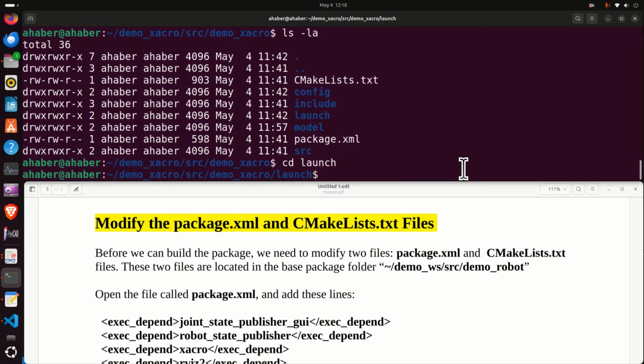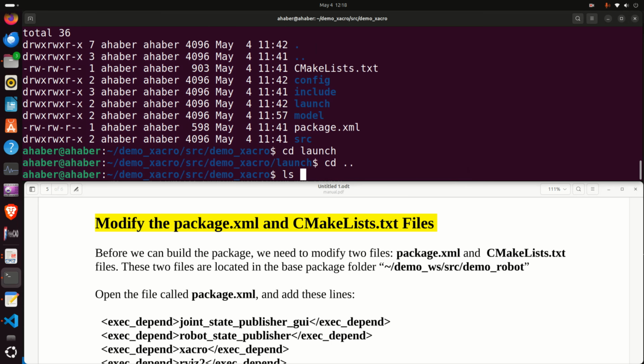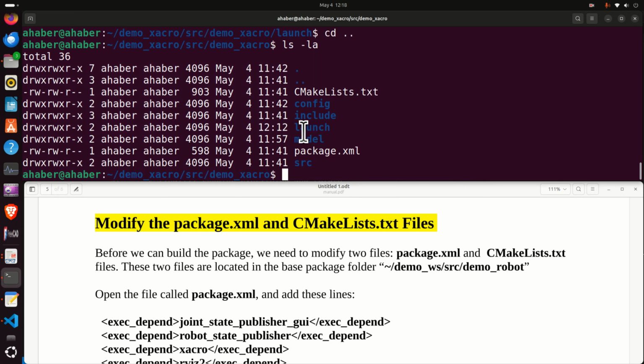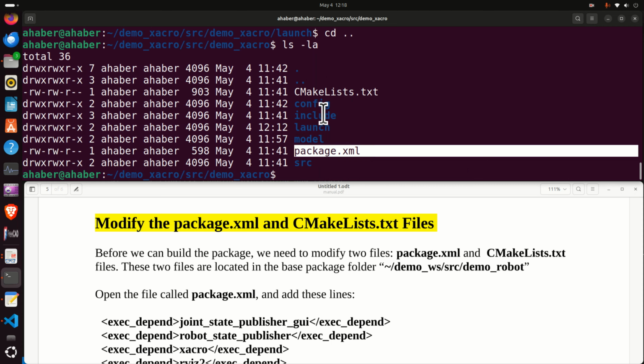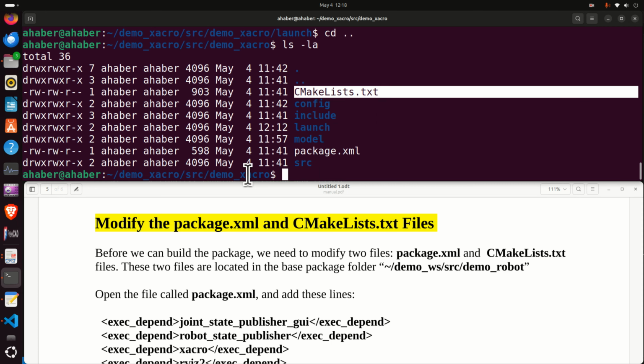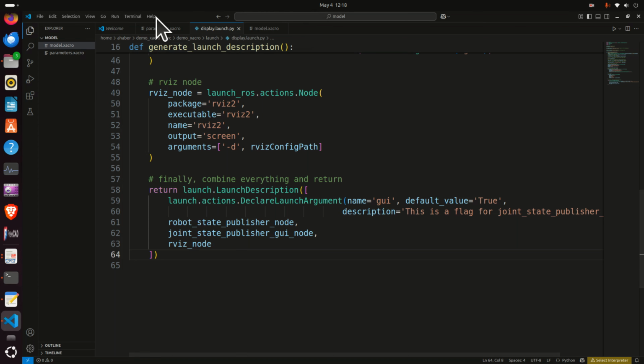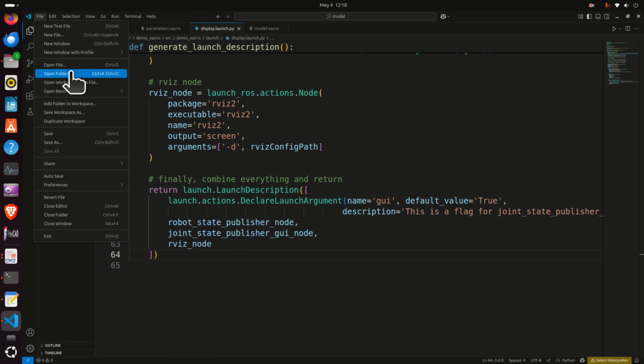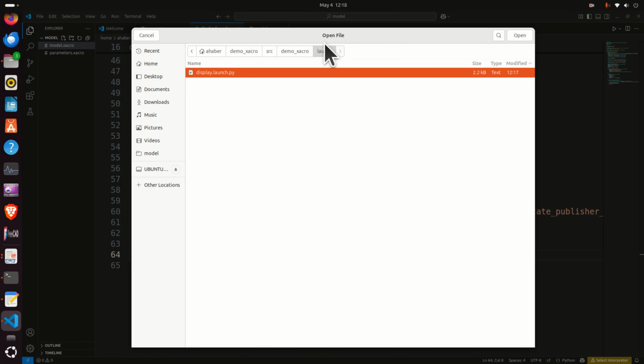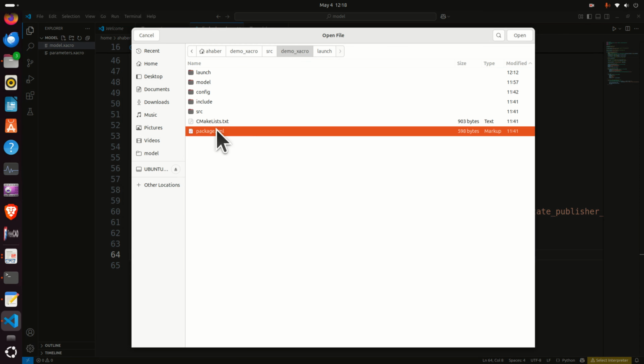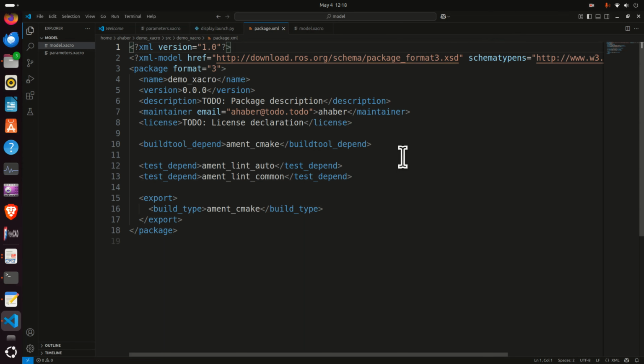The next step is to modify the configuration files. To do that, let's go to the base folder of our package, and over here we need to modify package.xml and CMakeLists.txt. So let's modify these two files. To do that, go back to Visual Studio Code, click on File, click on Open File, and over here go to the base folder and open package.xml.